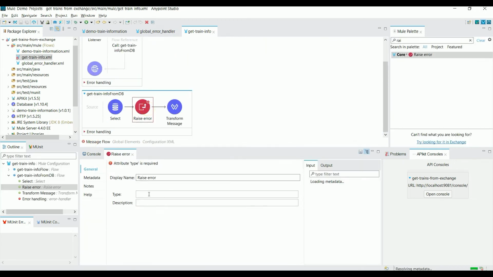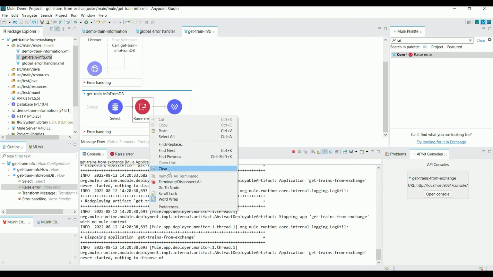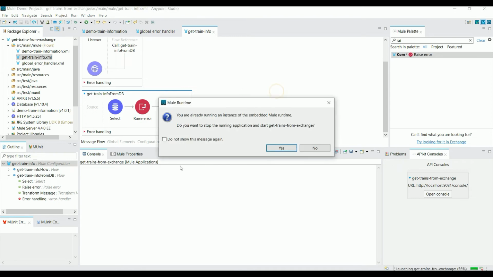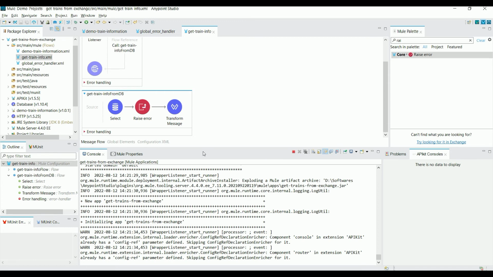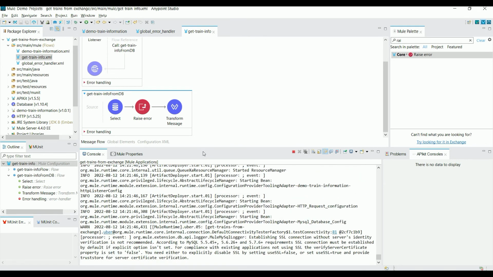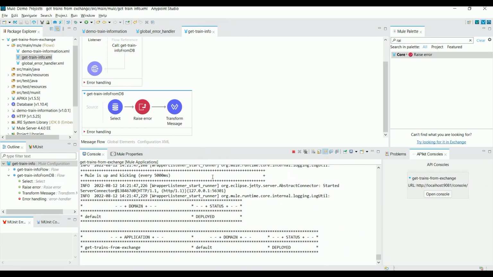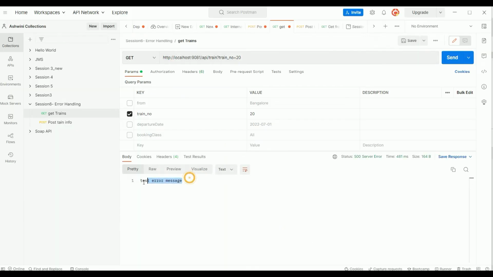Now we have the raise error component. You can raise the error, again the custom error from here, and give some random description, like a test error message. And let's try to raise an error from the get trains API as well and see, because we don't have any error handling components here. All the error handling sections are empty. This is a new flow in the same application. We have a global error handler also. Now we are getting the test error message.